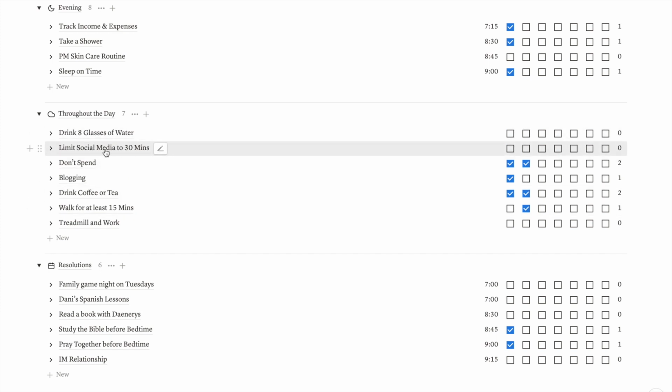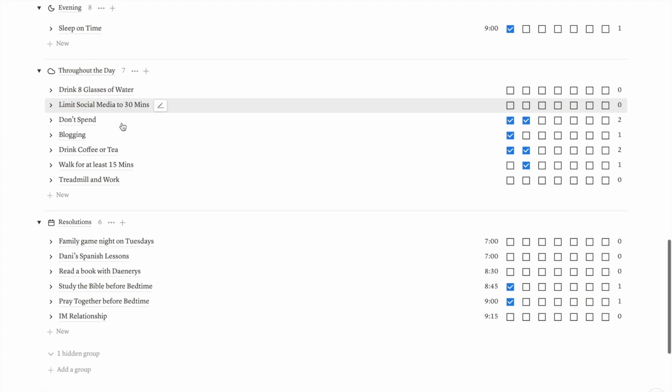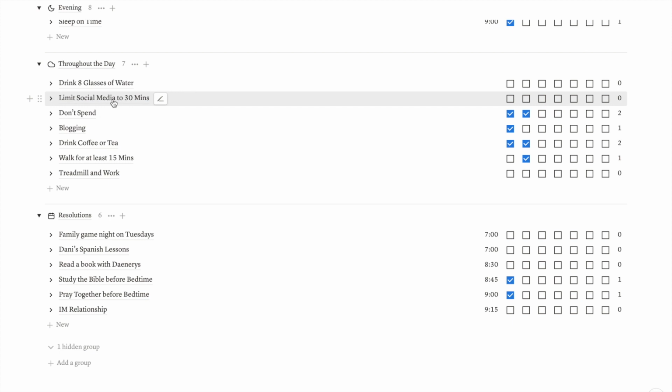And I do have a limit social media to 30 minutes. I actually have this as a setting on my phone as well, so I don't worry about this too much. But I do think that it's a great way to also limit and track to see how many times you were able to do that during the week.